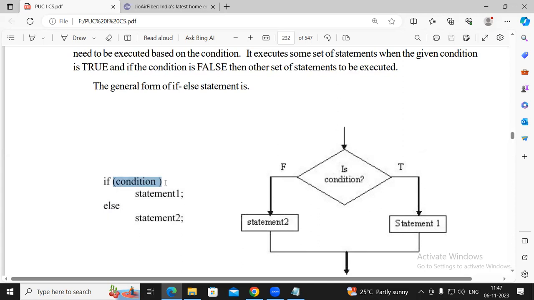If the condition is true, statement 1 will execute. If it is false, statement 2 will execute. When it is true, statement 1 will execute and it will skip this else part and its associated statement also. If the condition is false, then statement 1 will be skipped and the statement present in the else section, that is statement 2, will be executed.